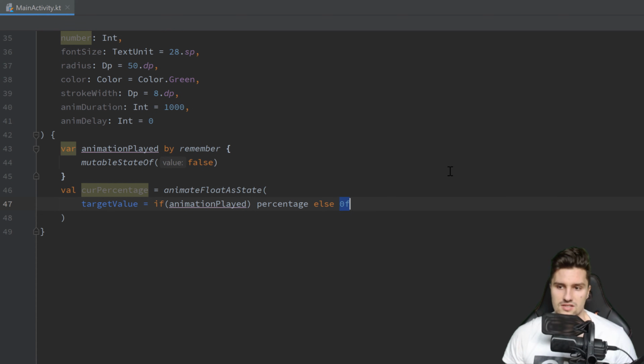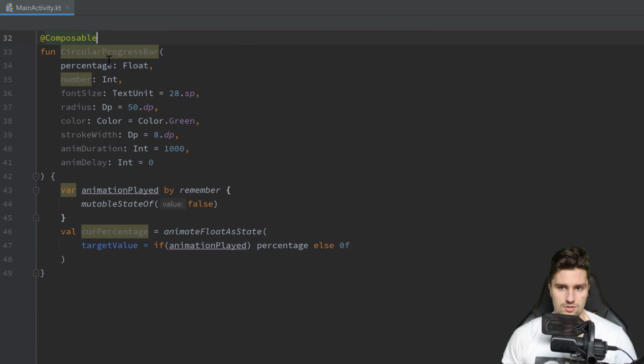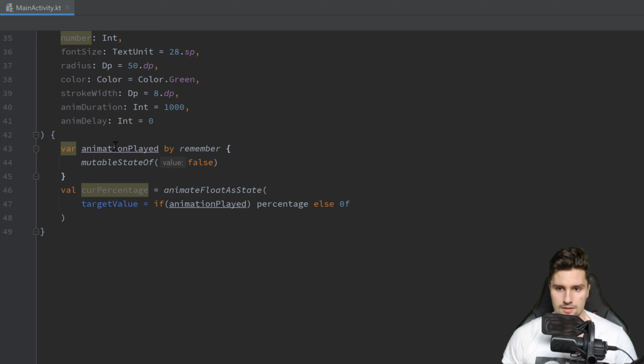So this is the starting value. Our progress bar starts from absolute 0%. And then for the first composition of this composable, we will set this animation played boolean to true, which will also change the result of this if condition. So it will return this percentage. So what this function will do is it will animate 0 towards percentage using our anim duration and anim delay, which will pass here, and then assign the result of that to our current percentage, which we can then use to just display that animation in our actual composable.